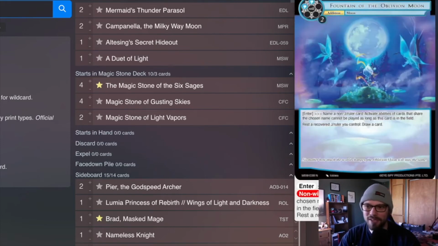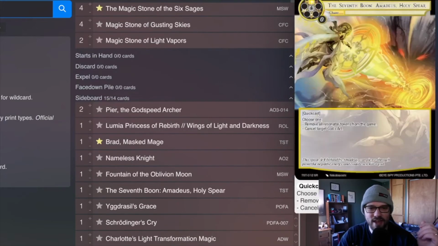It's a moon. Comes out with Campanella. The card's amazing. You can basically just shut off one of your opponent's cards, and that's really, really solid. Plus, you can just draw a card for fun. Why not?